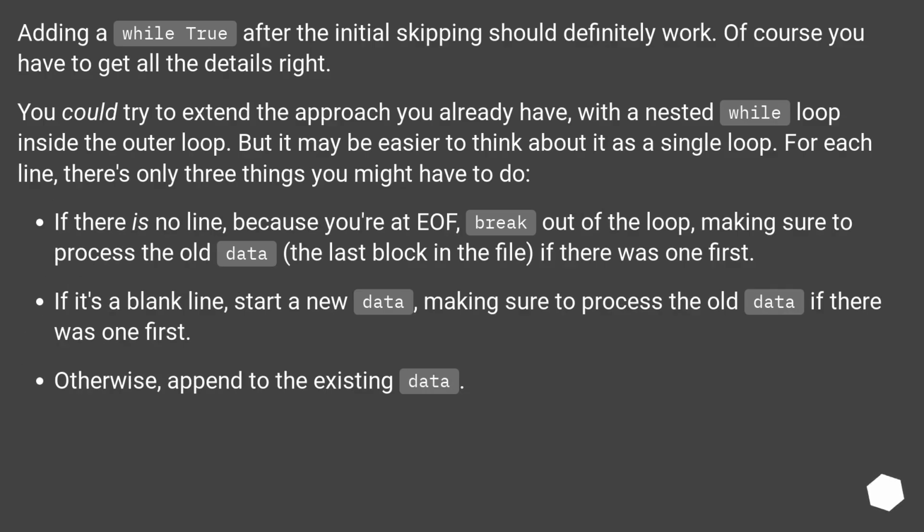Adding a while true after the initial skipping should definitely work. Of course you have to get all the details right. You could try to extend the approach you already have, with a nested while loop inside the outer loop. But it may be easier to think about it as a single loop.